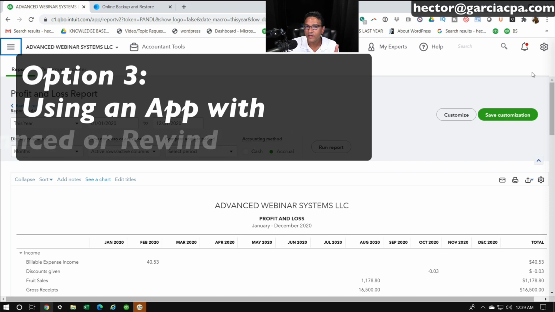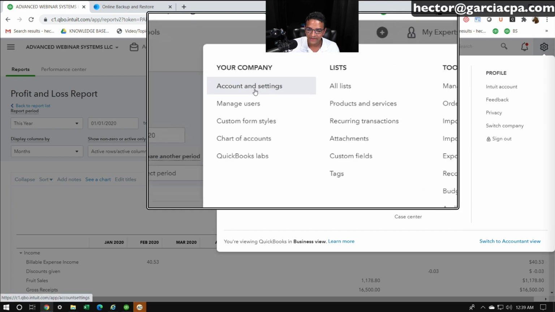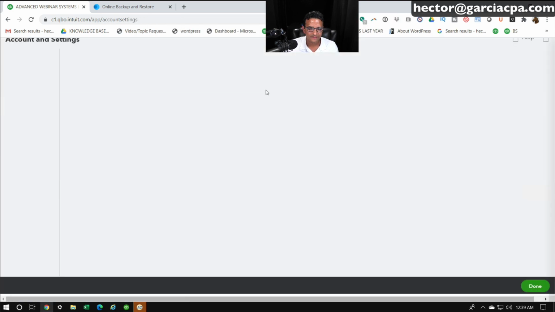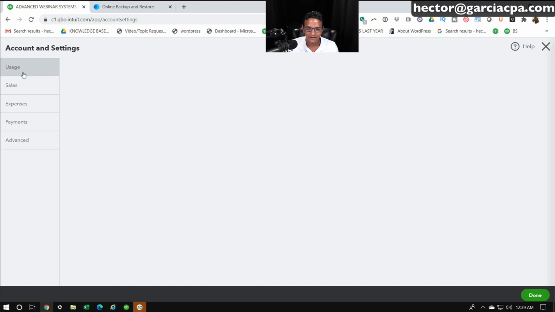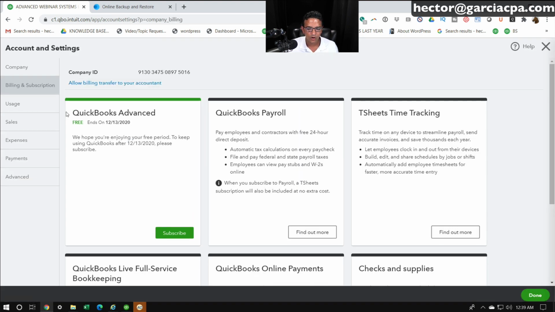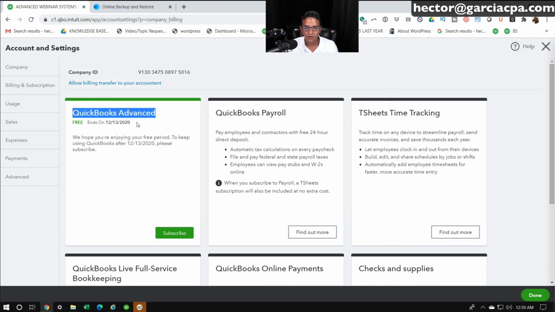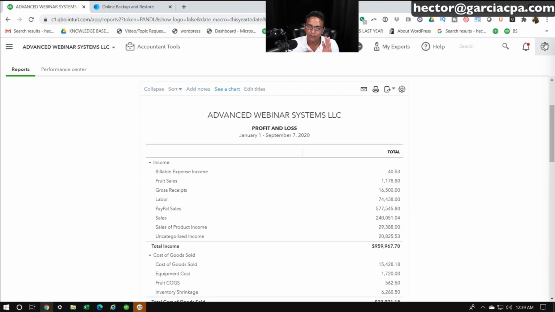So really the way you would know is you would click on the gear menu on the top right of the screen and then click on account and settings. And then on the left hand side of the screen, we can click on billing and subscriptions, and we can know what version of QuickBooks you have. So I'm currently working with QuickBooks Online Advanced. If you're working with Essentials, Simple Start, or Plus, you will not have access to this specific feature I will talk to you about, but I will show you what the alternative looks like.